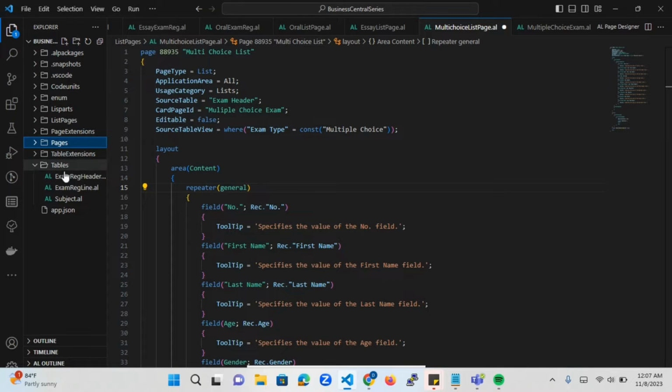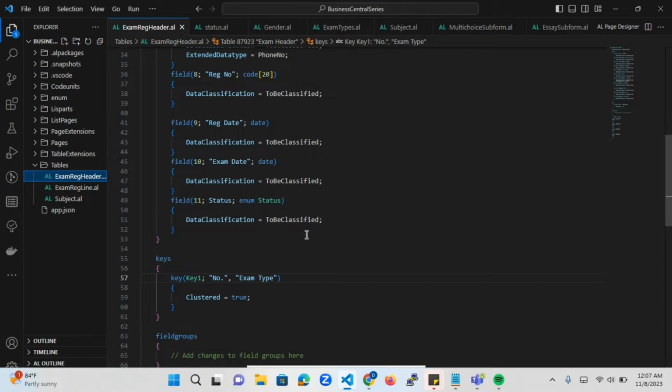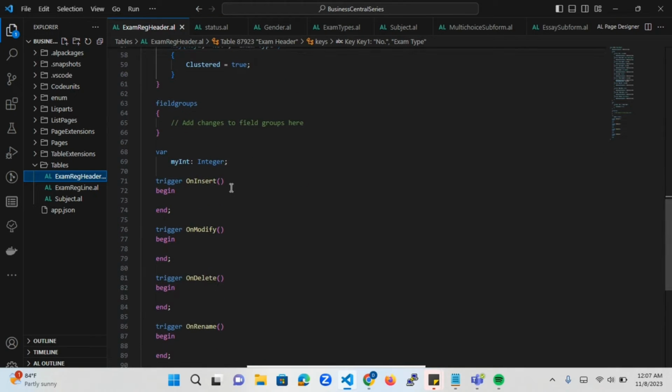Okay, so we have successfully created the table, the page, and the list parts. So we are still missing some ingredients. We need to go to the exam registration header to create our number series. If you do not know how we create number series, I already have a video that explains more on how to create number series. I'm not going to be explaining too much. I'm just going to be writing the code right here. If you need more enlightenment on how to create a number series, I have two different videos that speak more on number series. So what I want to do here is I want to come to OnInsert.